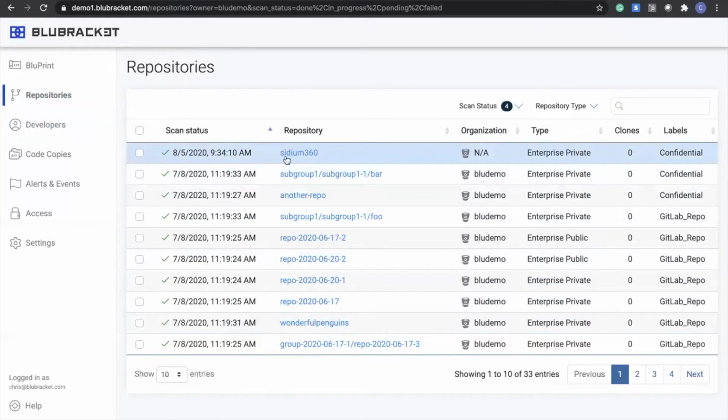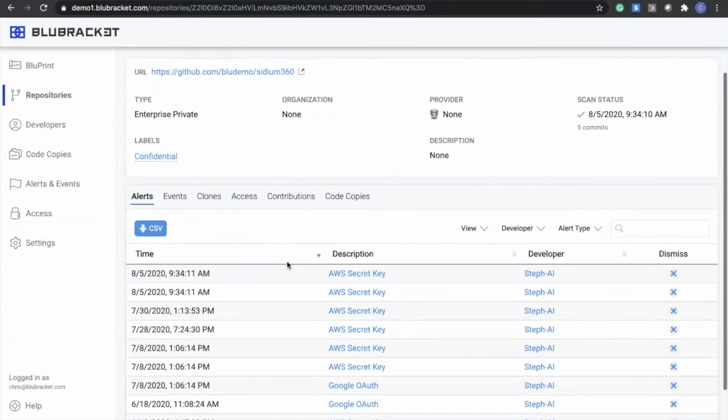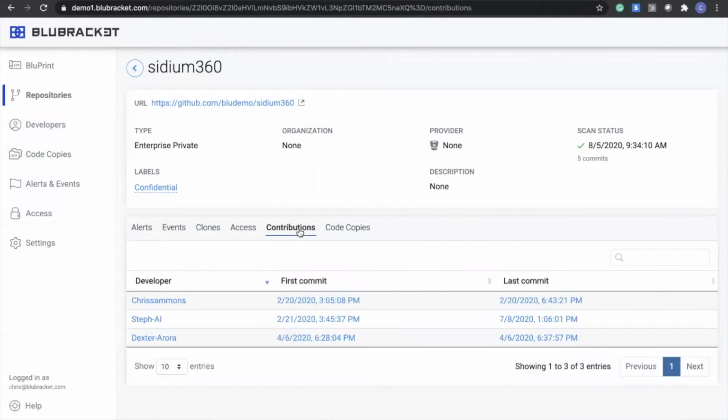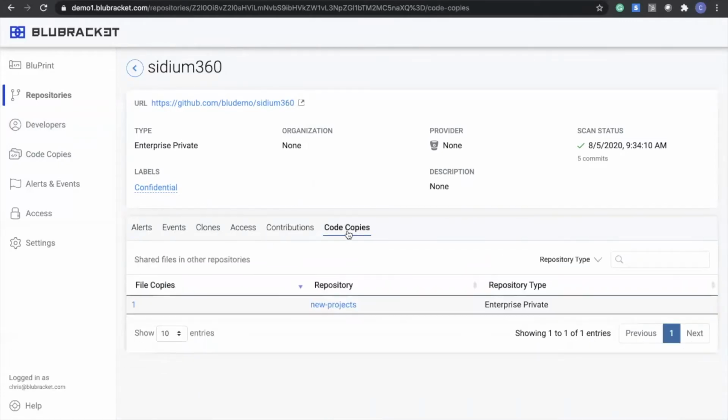And if I drill into these, we'll take a look at the Citium 361 because that's where Stephanie was originally committing. This is an enterprise private repo. And you'll notice that when I come in, I'm seeing a very granular view of this specific repo at an alerts level, an events level, the clones that have happened, who has access, who's been actually contributing and committing to this repository, and then any code copies that we might have found.